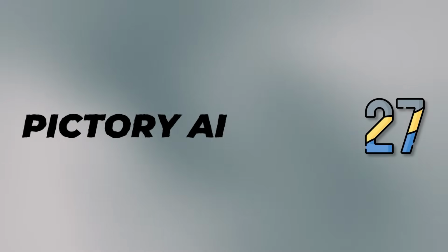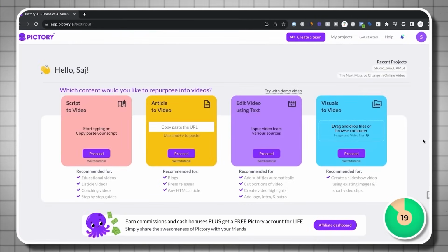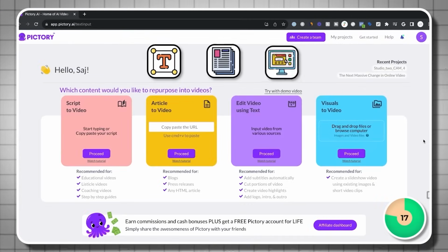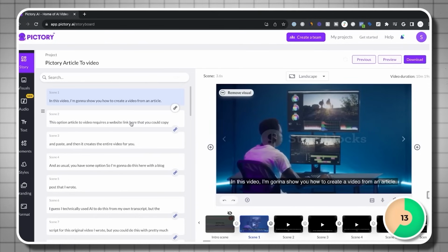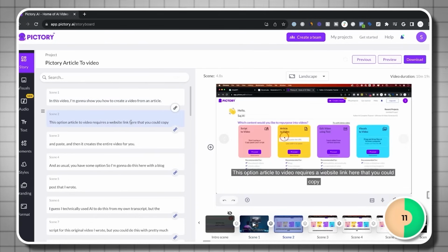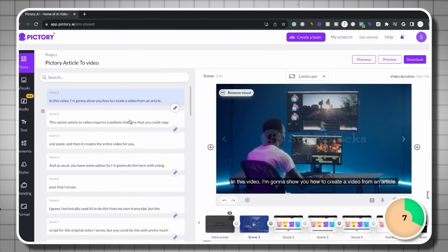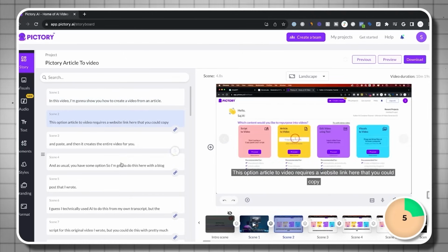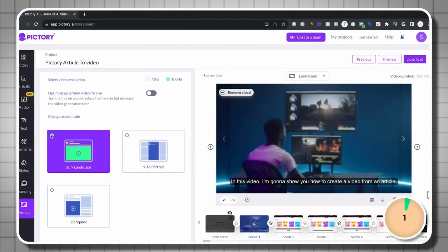Next on the list is Pictory, and that is an AI video creation platform. So it could basically turn any text, any article, or any website link into a complete video in a single click. So all you have to do is paste some text, and Pictory will find the different video clips to go along with it. It will generate the AI voice. It will create your captions for you, and you could quickly resize it for any type of format.